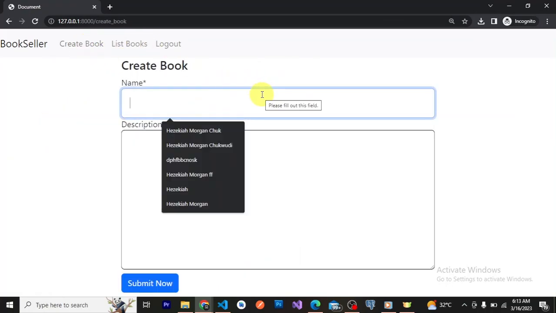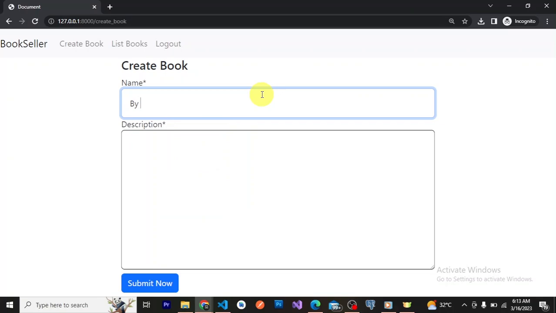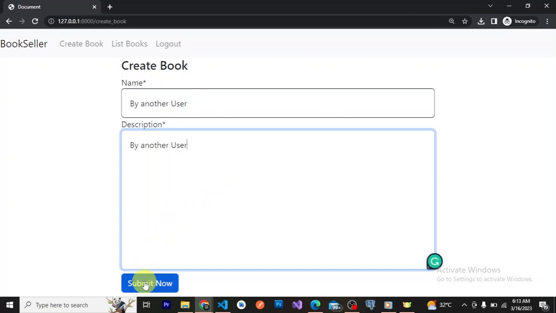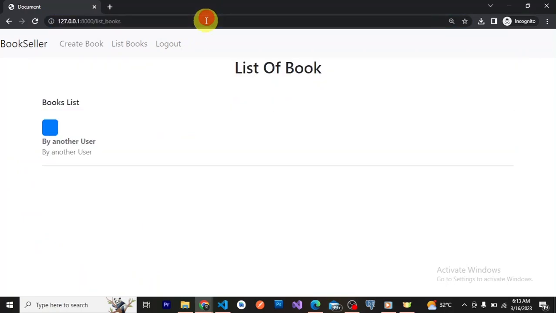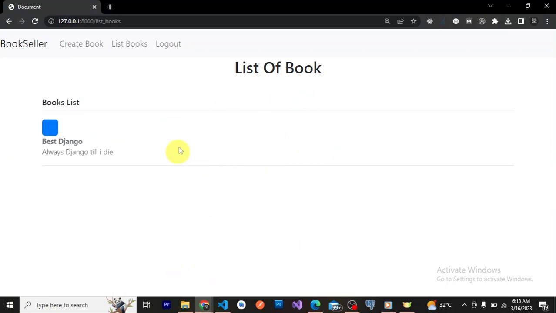The name of this book should be by another user. Let me just copy this and paste it in the description. By another user, submit. Right, so this user now has a book, and you can see that he only sees his own books, right? He only sees the book he created, right? So he's not able to see this book created by this user.